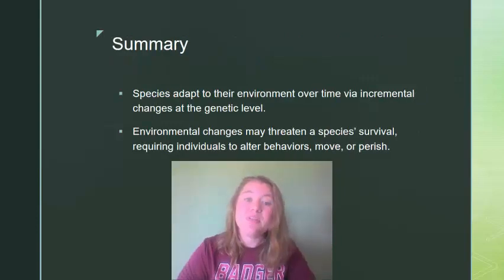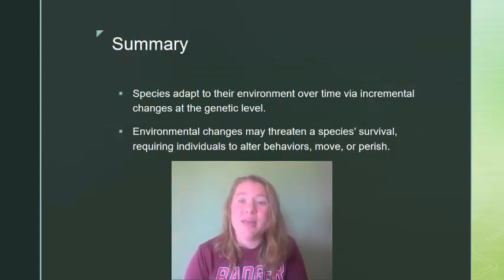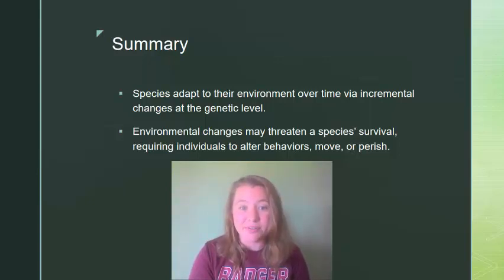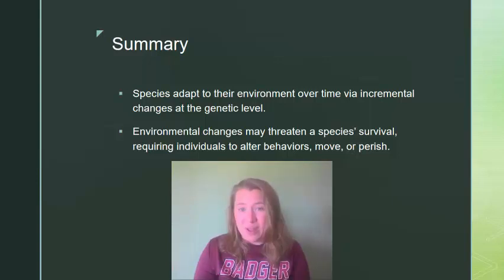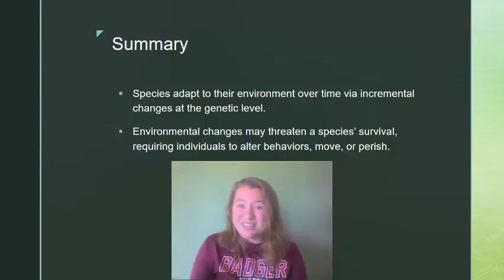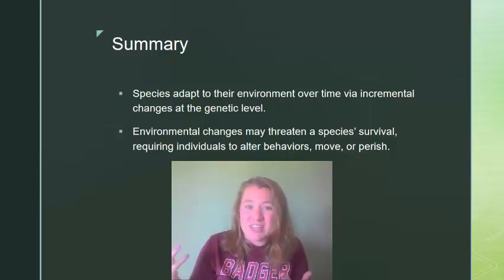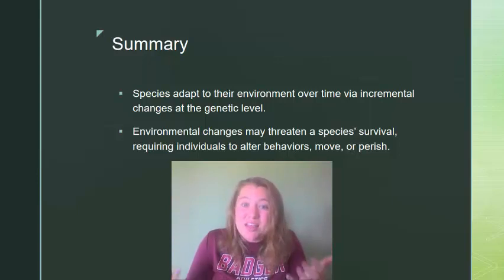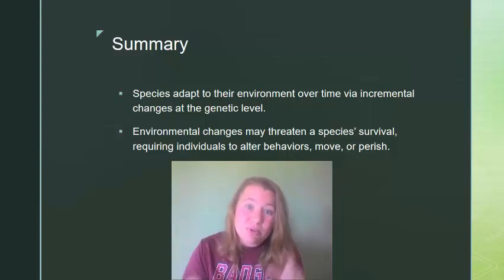So in summary, species adapt to their environment over time, and this is through incremental or very small changes at the genetic level. And environmental change might be able to threaten a species' survival, and the way that species are able to deal with that is by altering behaviors, or they have to move to a new location, or they perish or die. Unless there is some random mutation that is already present in that gene pool that allows those individuals to survive.